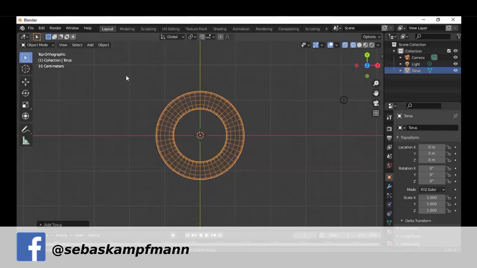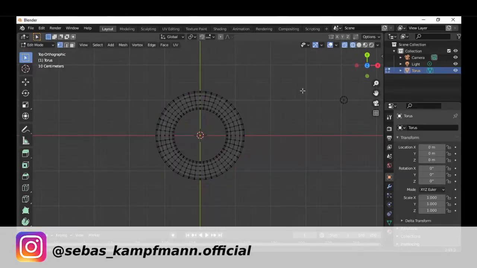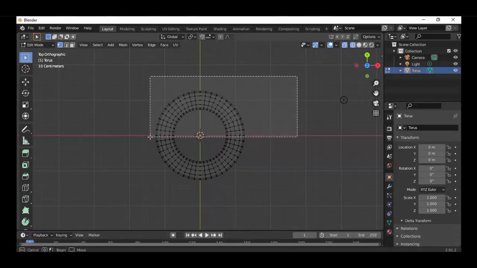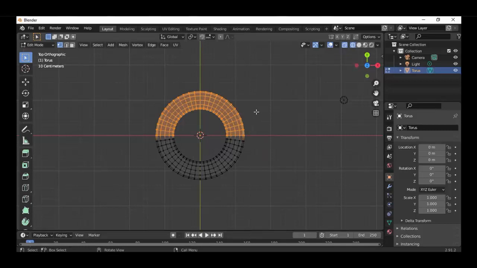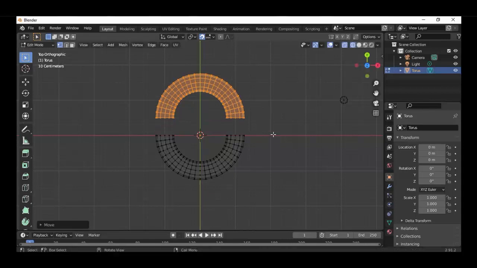And on top view, go to wireframe mode and in edit mode, select the half part of this torus, like that. And then we separate this part with Y along the Y axis, you see. Then activate the snapping. Just move it a little bit more up.